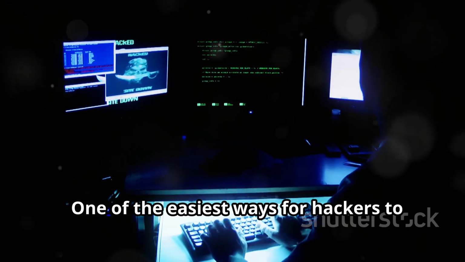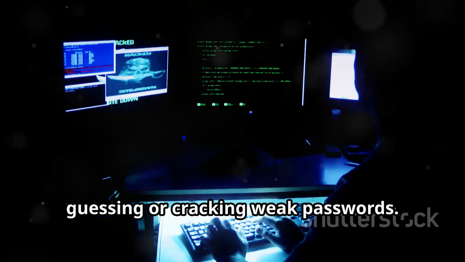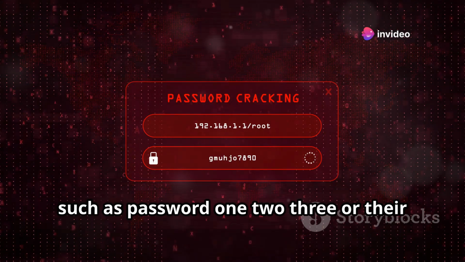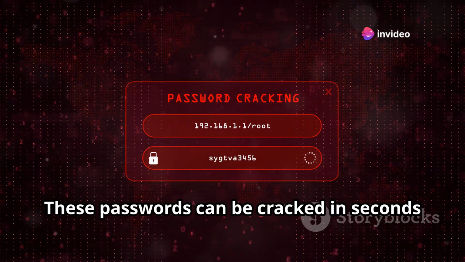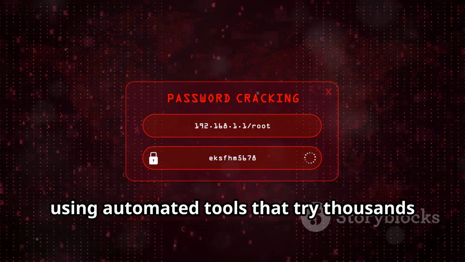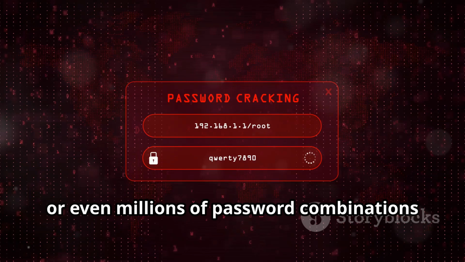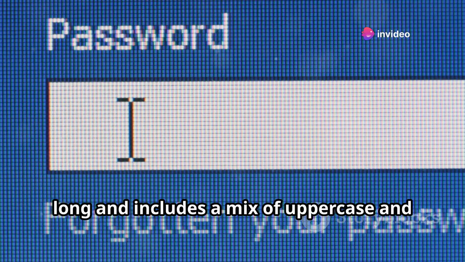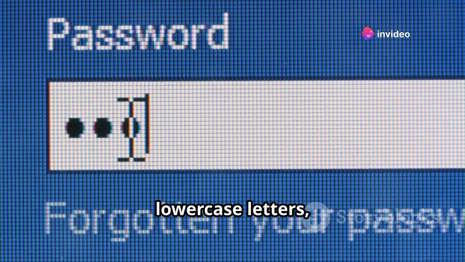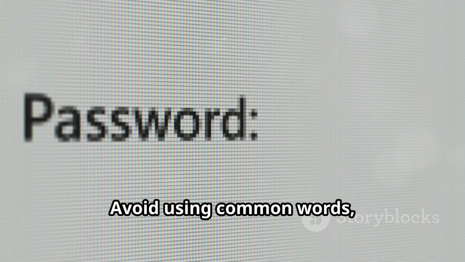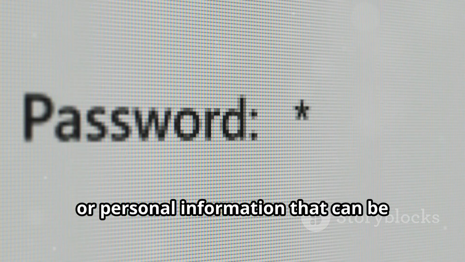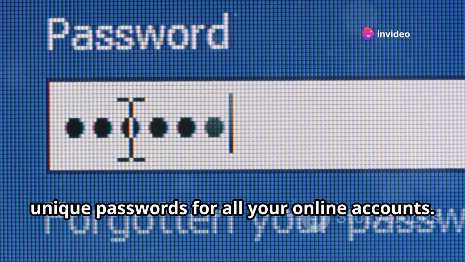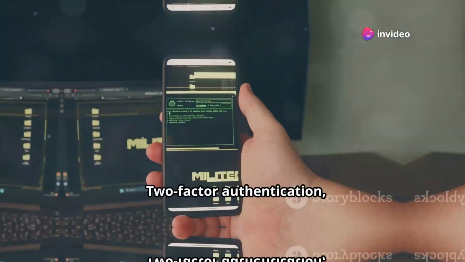One of the easiest ways for hackers to gain access to Facebook accounts is by guessing or cracking weak passwords. Many people still use weak and easily guessable passwords, such as password 123 or their pet's name. These passwords can be cracked in seconds using automated tools that try thousands or even millions of password combinations per second. To create a strong password, make sure it's at least 12 characters long and includes a mix of uppercase and lowercase letters, numbers, and symbols. Avoid using common words, phrases, or personal information that can be easily guessed. Consider using a password manager to generate and store strong, unique passwords for all your online accounts.